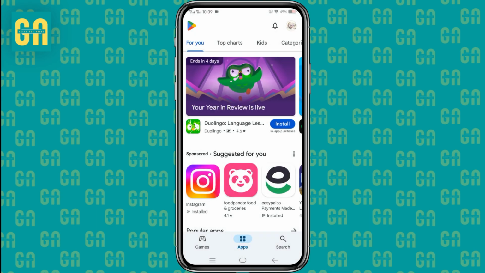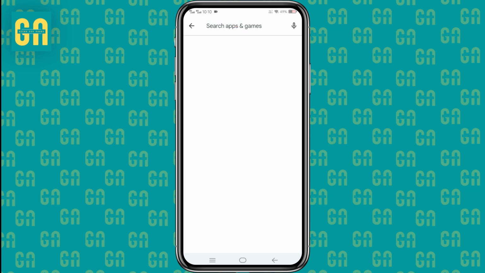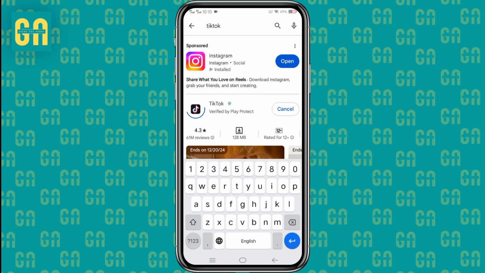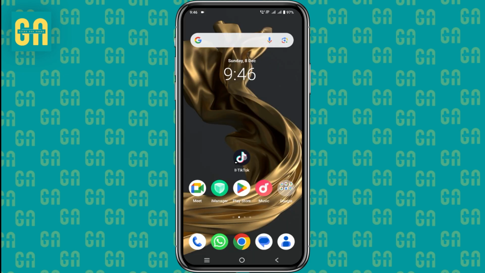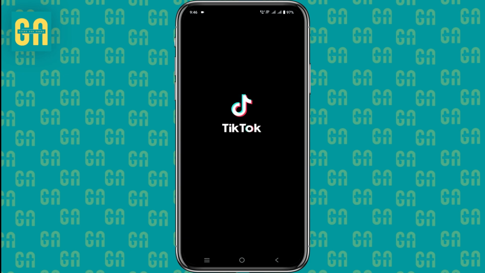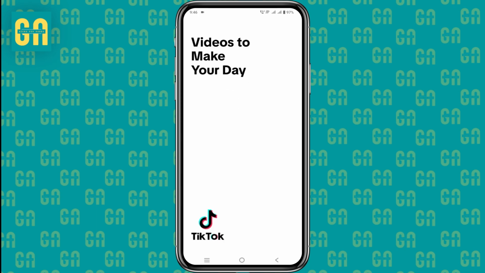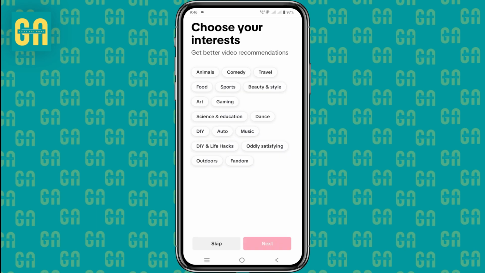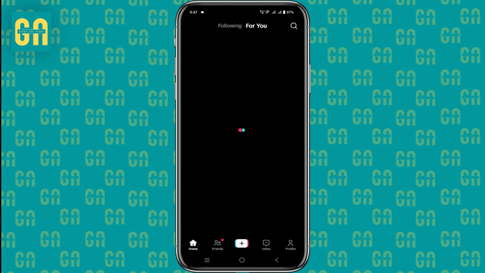Go to your device's App Store, either Google Play Store for Android or App Store for iOS. Download TikTok and open the app once installed. When you first open the app, TikTok will guide you through a user guide and ask about your interest categories. Pick the topics you like or skip this step. After the intro, a login form will appear.